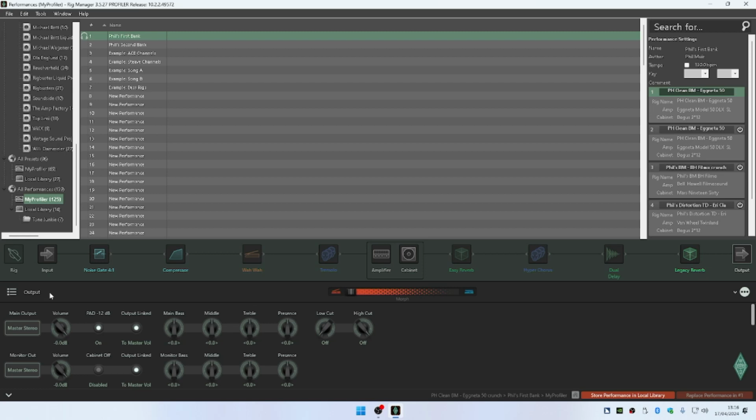I don't actually use any of these presets at all, but I suppose it's worth knowing about. The other thing is if we OCR the screen on the output section, and this applies for any of these sections, slots, etc., we'll see some things on screen. Started Microsoft OCR, finished. Output, main output volume, pad -12 dB, which is what I've done. Output linked, main.